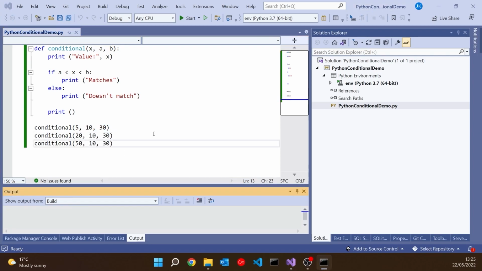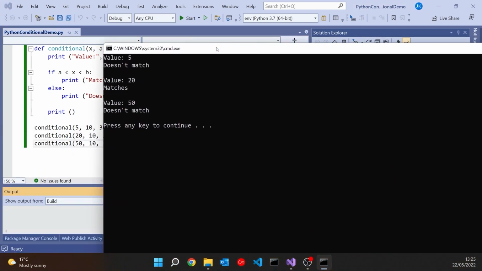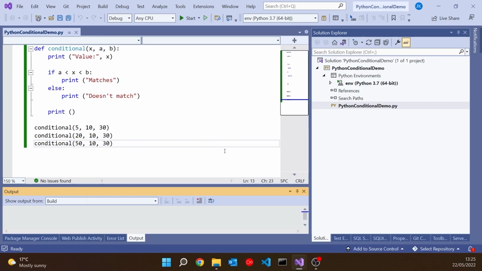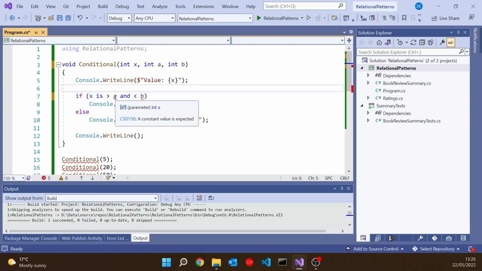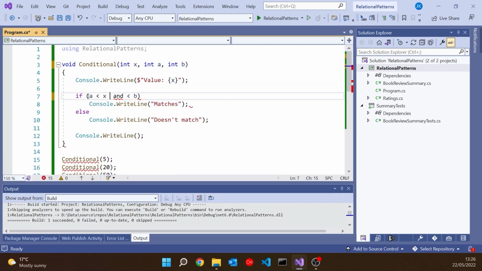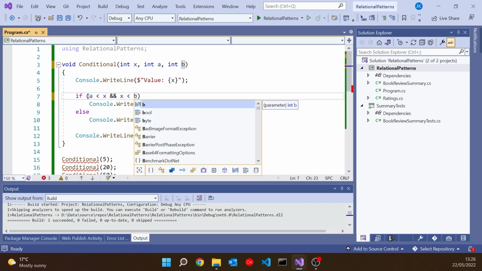And that works in exactly the same way. So we're getting the same results. But if I were to try to do that with C#, so if we put in here int A and int B, and then put those in there, then we can see we're getting errors because a constant value is expected. We could, of course, have done that with the A is less than X and X is less than B. So it is possible to do it the old-fashioned way, but with these relational patterns, you've got to have constants for the things you're comparing with, apart from the one variable that you're looking at.